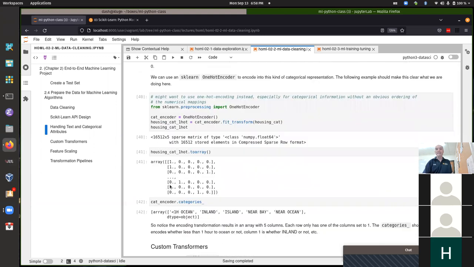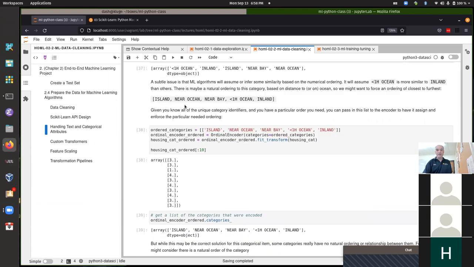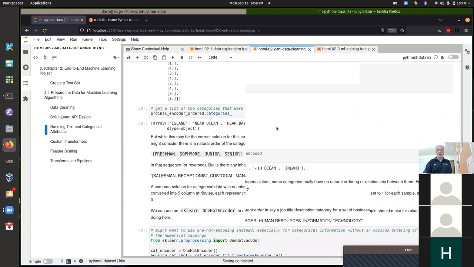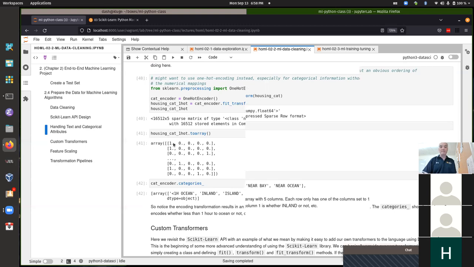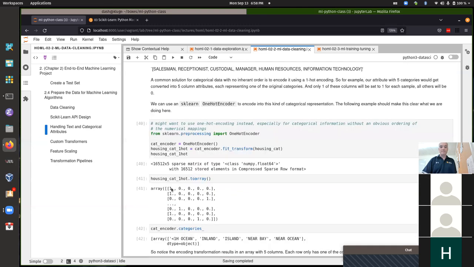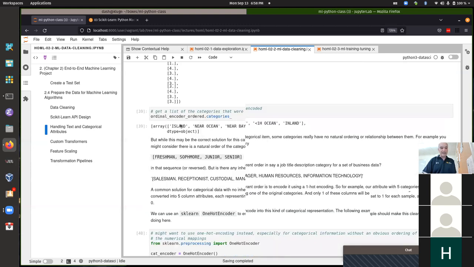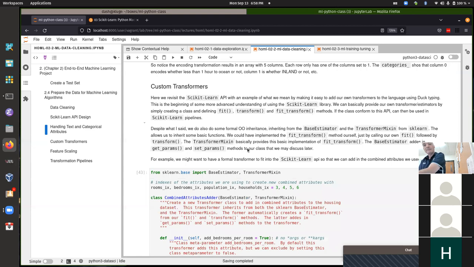So a one-hot encoding basically, in this case, we had five categories in our categorical variable, five different categories. Well, a one-hot encoder would transform that into five columns, so five features, where each column represents the presence or the absence of that category. So the first two were the less than 1 hour from ocean, right? So you had a one there and a zero for all the other columns. And then the third one was inland, I think, and so on. So that's what the one-hot encoding is.